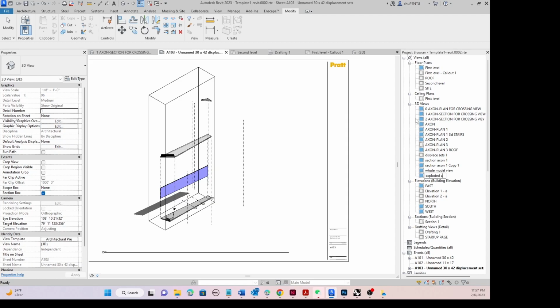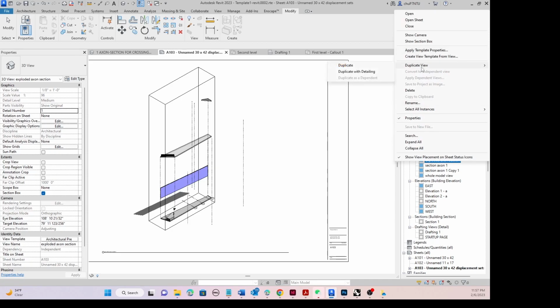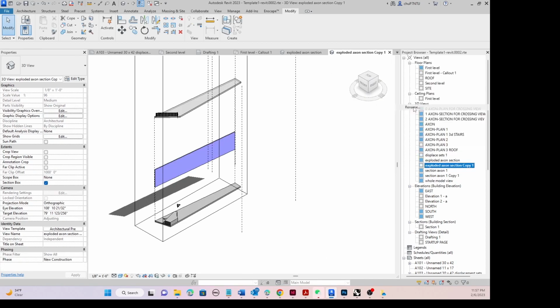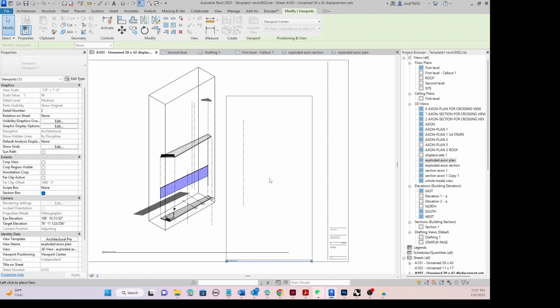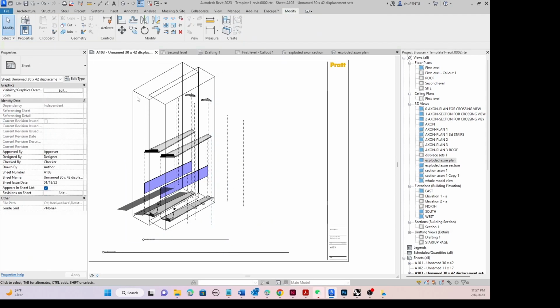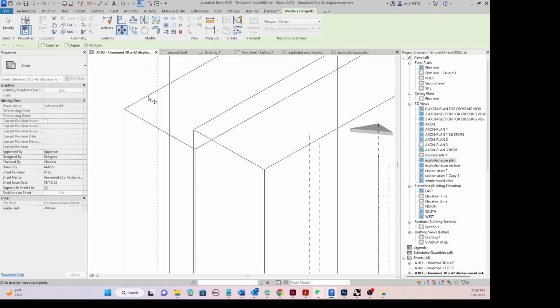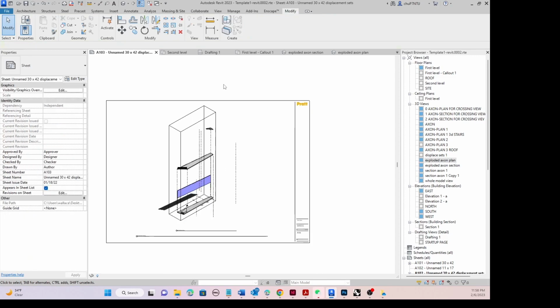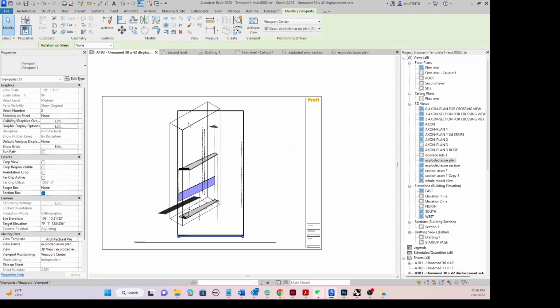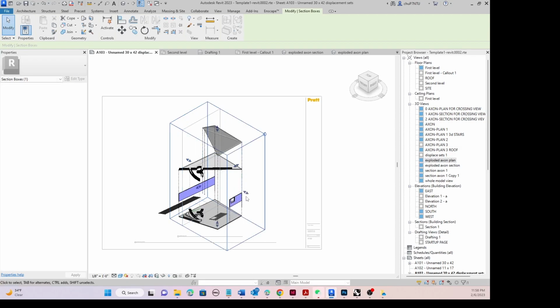I'm going to copy the axon view again, align it, and create a plan at the bottom. That's also going to be cut with the section box. Once you align it, you can align it by having this section box on. And edit within the view.